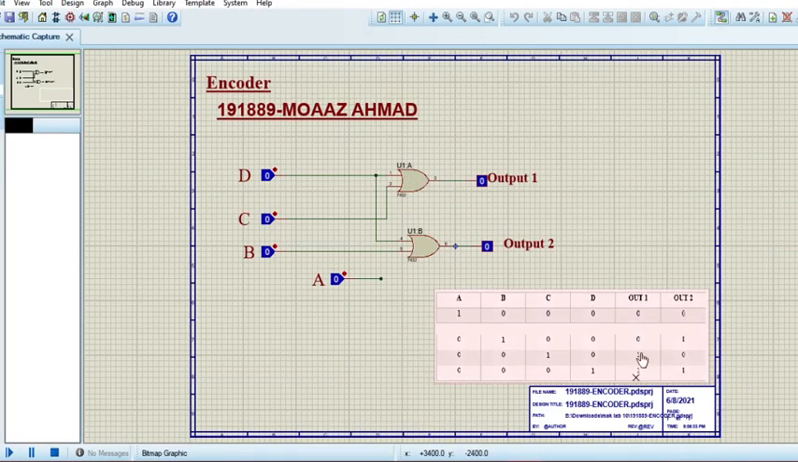I will open my encoder here, and we can see that we have four inputs A, B, C and D, and two outputs, output 1 and output 2. The truth table is also given here, as you can see it right here. Now if I run the simulation, I can see that since all of my inputs are 0, both of these outputs are also 0.